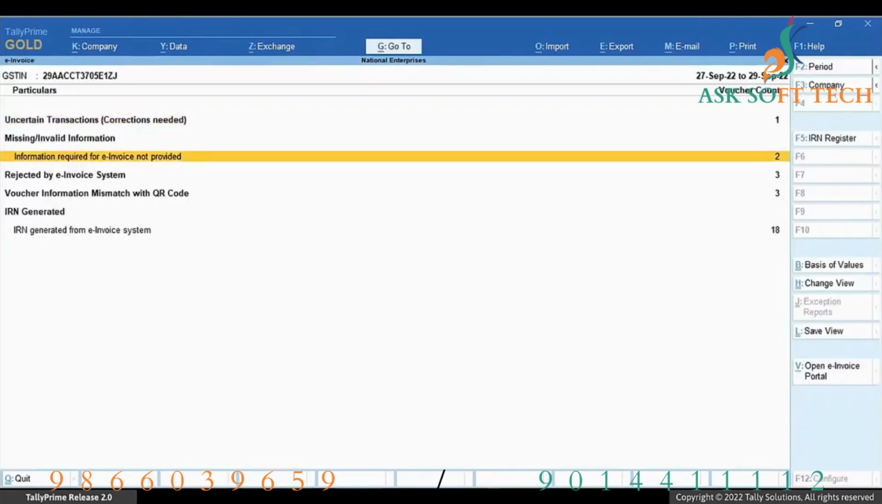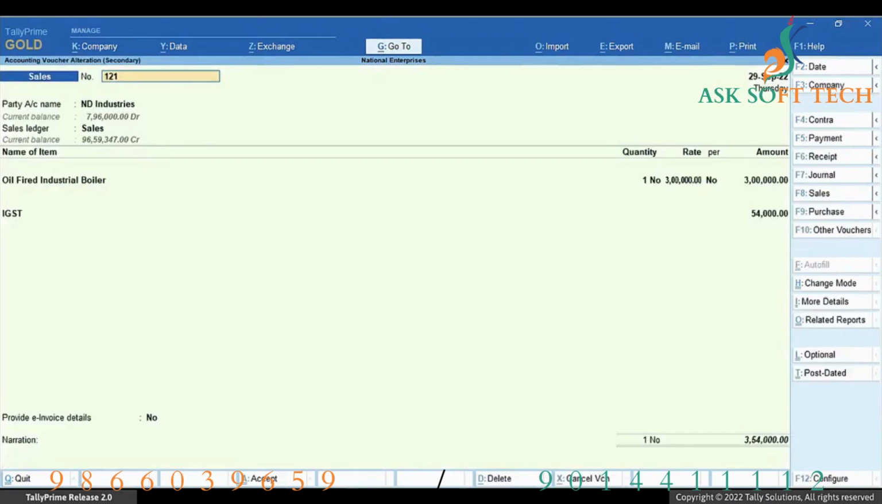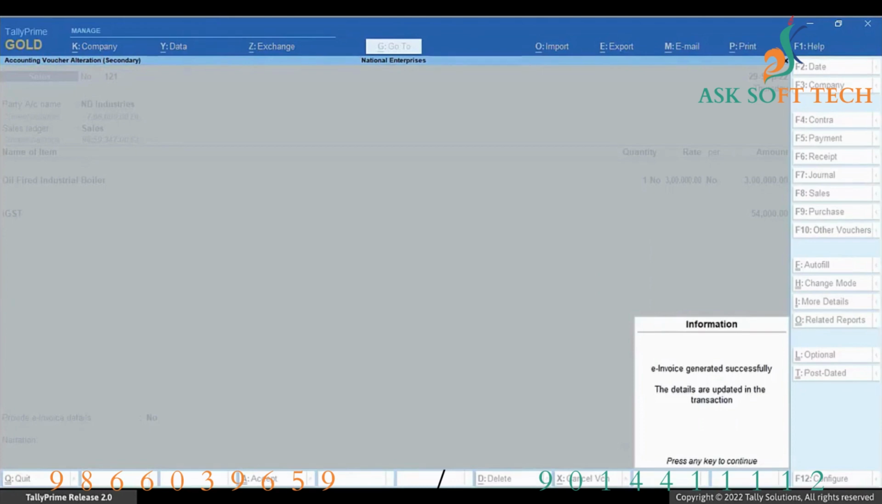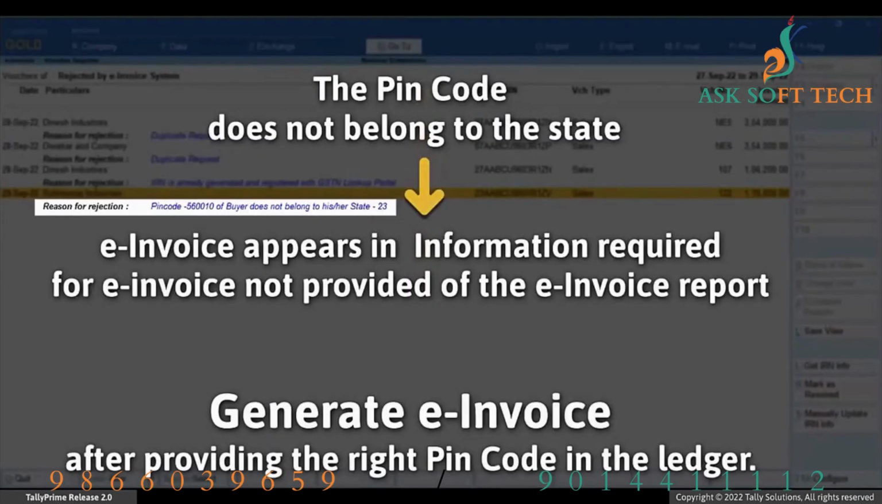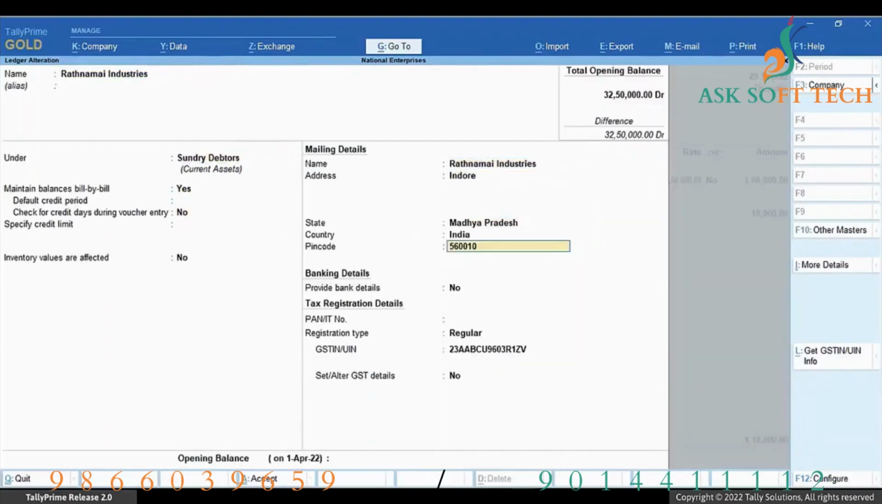Open e-invoice report, drill down to the missing invalid information required for e-invoice not provided and press enter. Drill down to the transaction with the error. Re-accept the transaction by pressing Ctrl A. As we have corrected the PIN code in the ledger, the e-invoice gets generated. It may also happen that you selected a PIN code that does not belong to the state. You can resolve the error by entering the correct PIN code for the respective state in the party ledger.